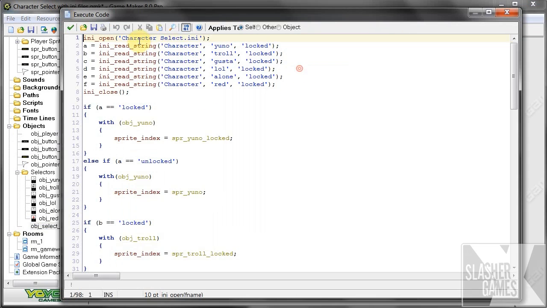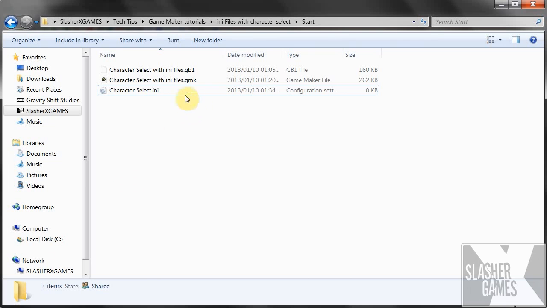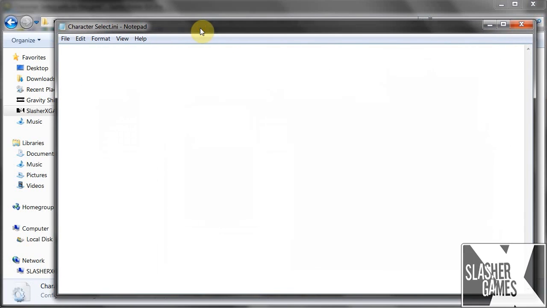Okay, so in the game, object select controller is going to open character select.ini. So we want to make sure it's there to be opened. Otherwise, it's just going to return all the default values. Character select.ini, and in there we're going to write some stuff. So firstly, section, which was character. Put in those.